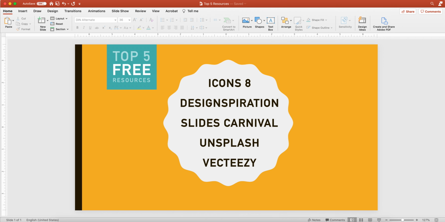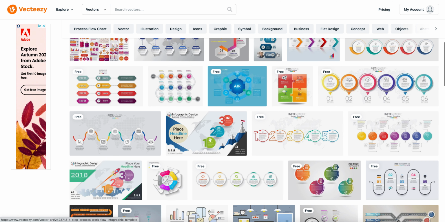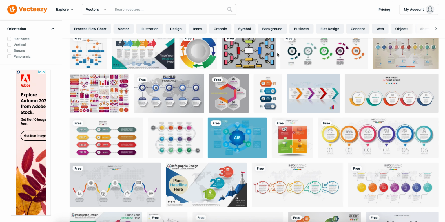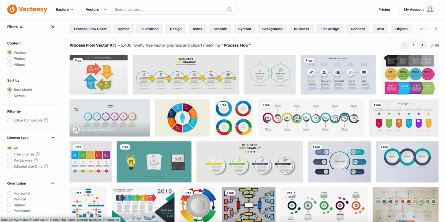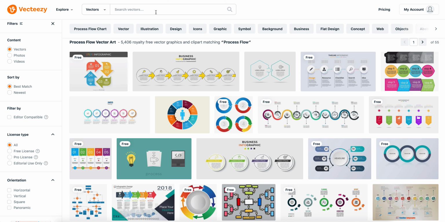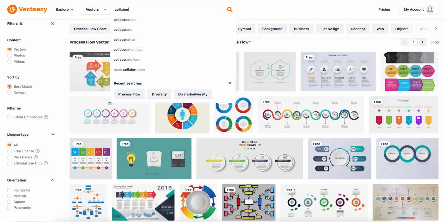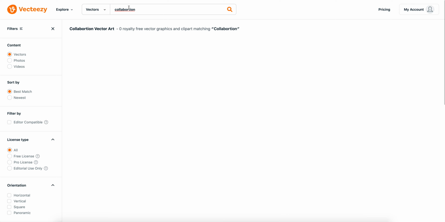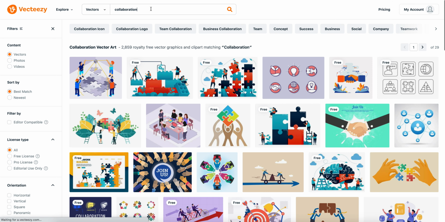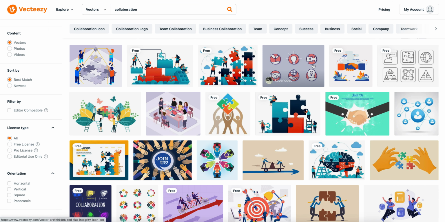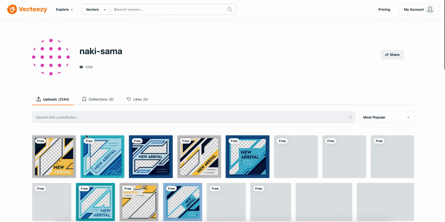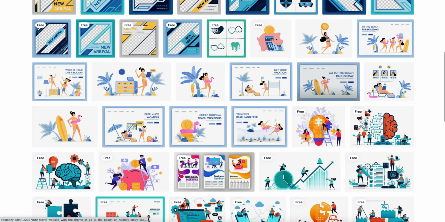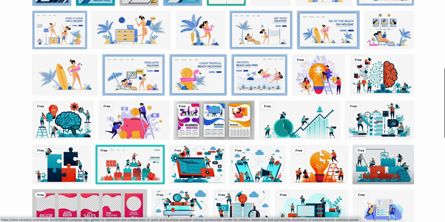And finally, Vecteezy. Vecteezy is great if you need more than an icon, but less than photography. So you can see here that these are lots of vector graphics. You can search any type of, let's see, collaboration, any type of words. There we go. And you can see these are great fun illustrations. You can also go in and search by the artist. So you can see illustrations that are of the similar theme, which is great. Again, uniformity is key in presentation.